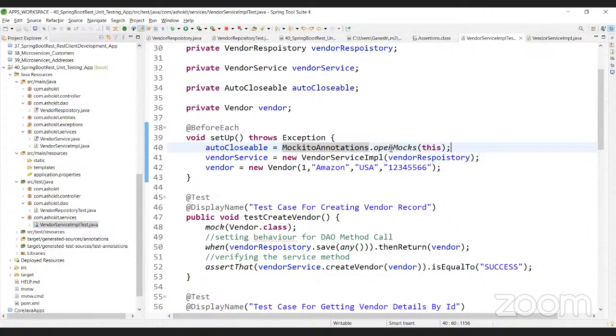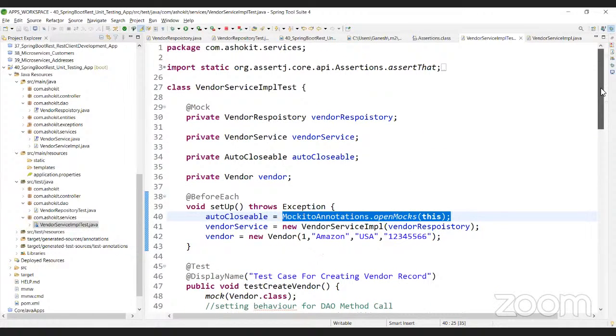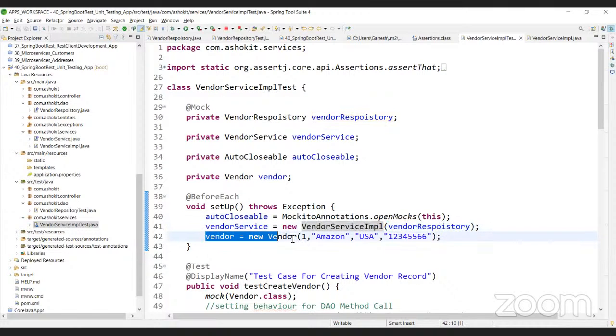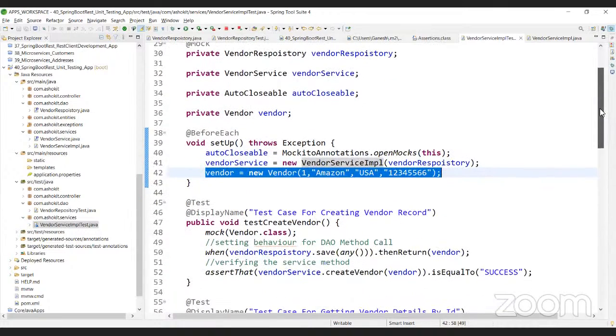Mockito.openMocks, so you know the importance of this statement. Whenever you are utilizing annotations related to Mockito, such as @Mock, @InjectMocks, @Spy, in order to invoke them, make sure you have this statement before execution of every test method. And I am creating an object of the VendorServiceImpl class, passing the mock object, and you have one vendor object as well, right, guys?